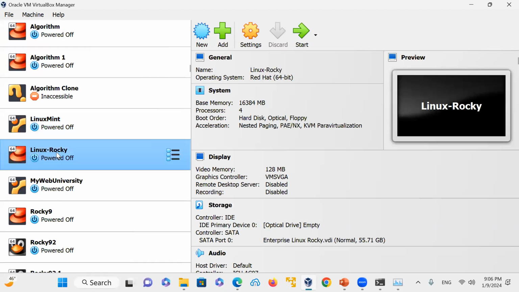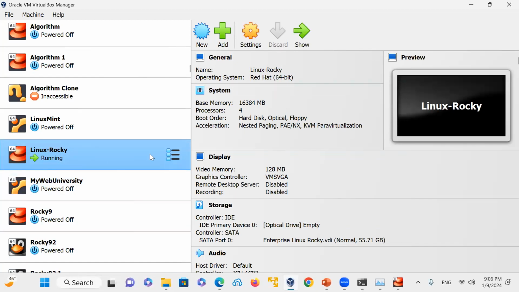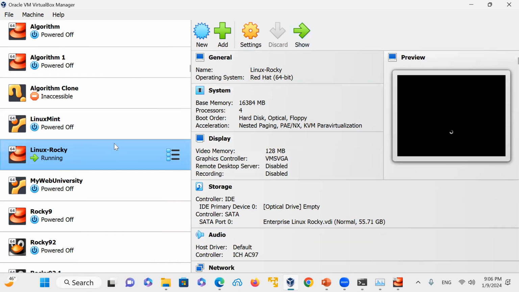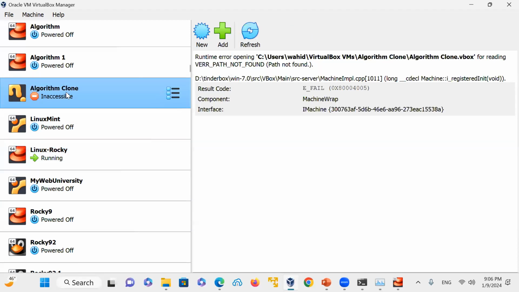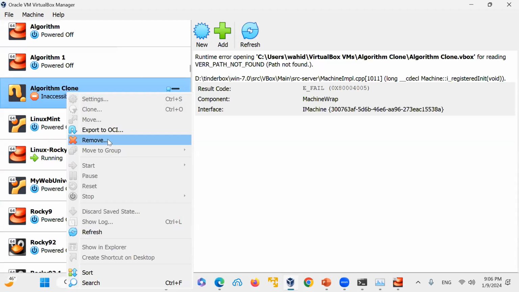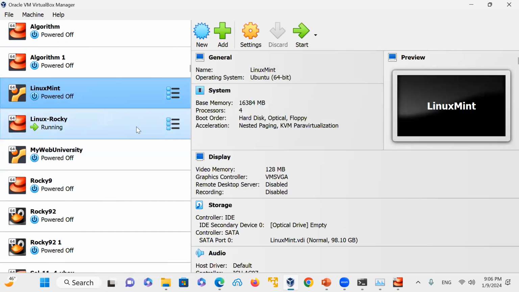So this one is the Rocky version. If I just run that one, this is Linux Rocky. And then we have Rocky 9.2. We have other versions. I don't know what version this might be, but I'm going to check it right now. When you click on the Rocky to start, some of them are not there. This one is a clone. I'm going to delete this one. I don't need it because I have so many of them. Every time I build it, I just want to delete that one. Say remove, and then that is gone.